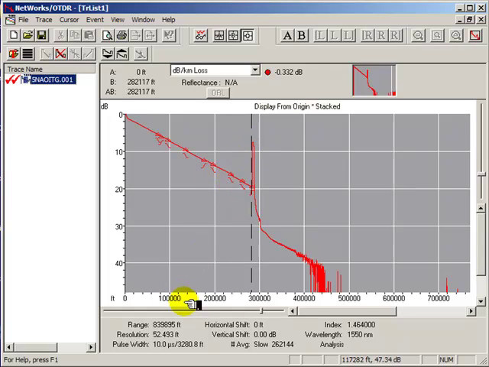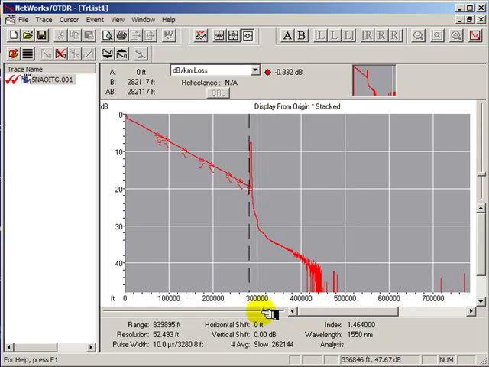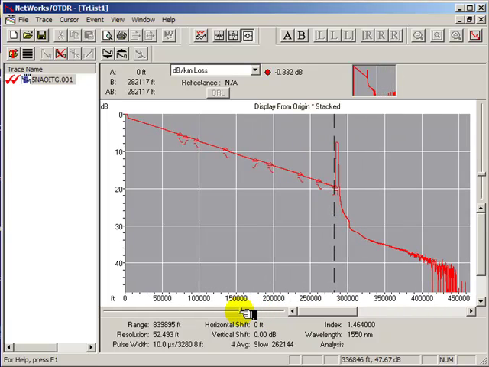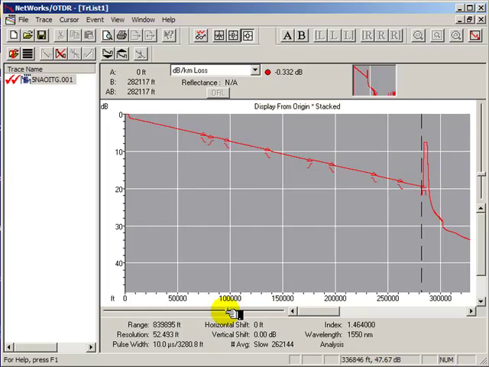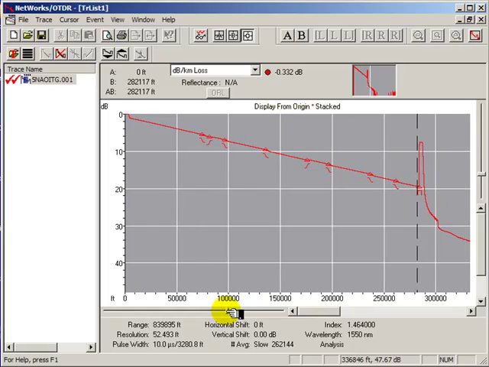Let's get some perspective. You can change this view by using the slider bar down here at the bottom. Just grab the bar, expand your view out. Let's get a good look at the trace. There we go, there's the end. Okay, so now we've got the thing at full screen. We want to set the cursors.